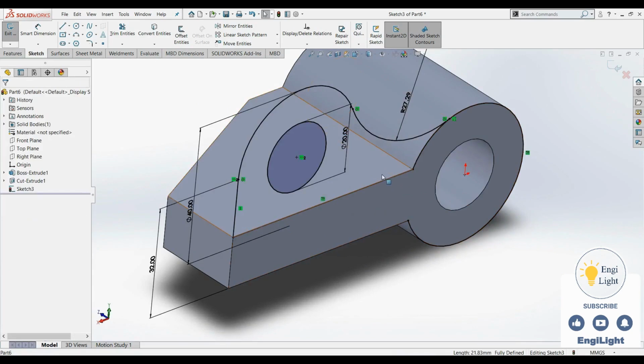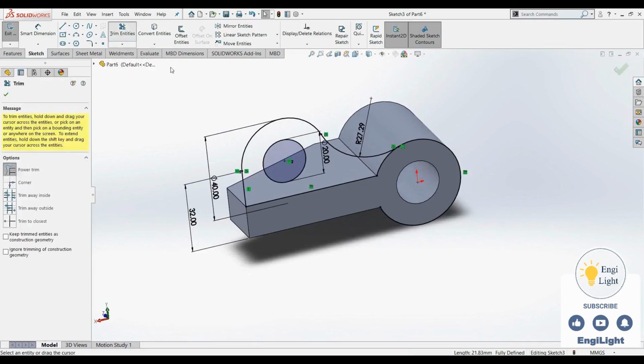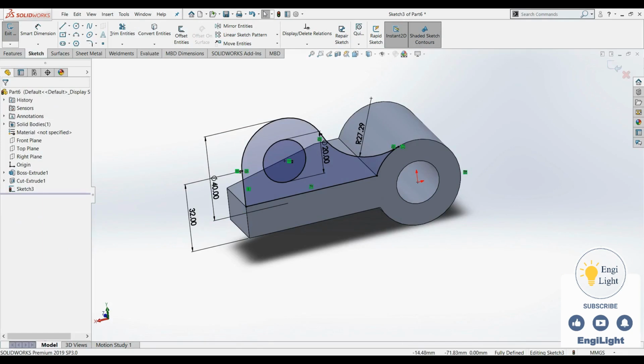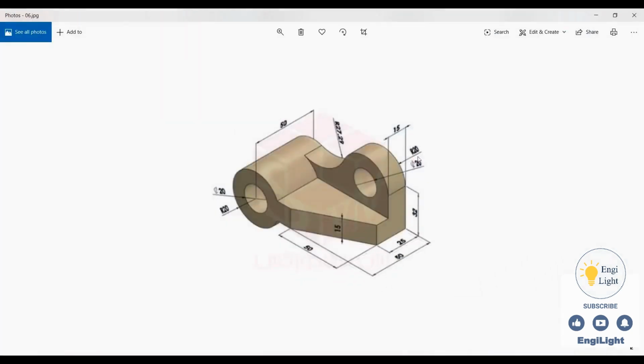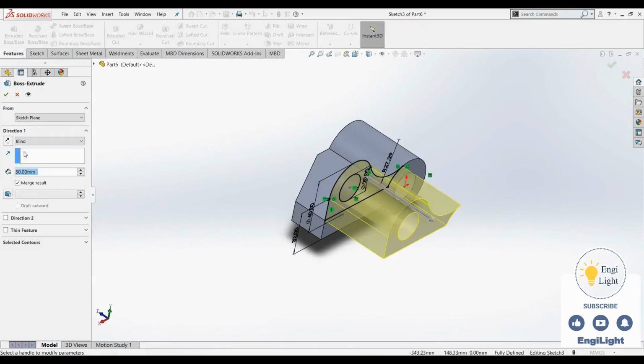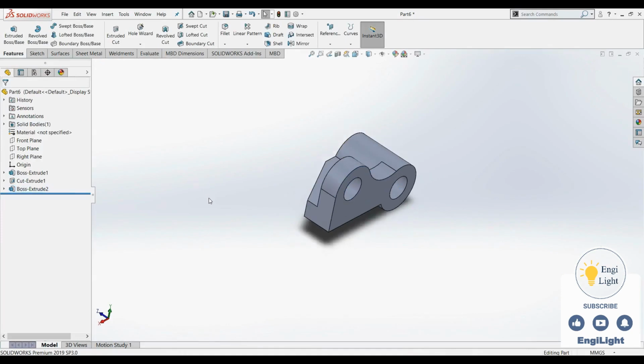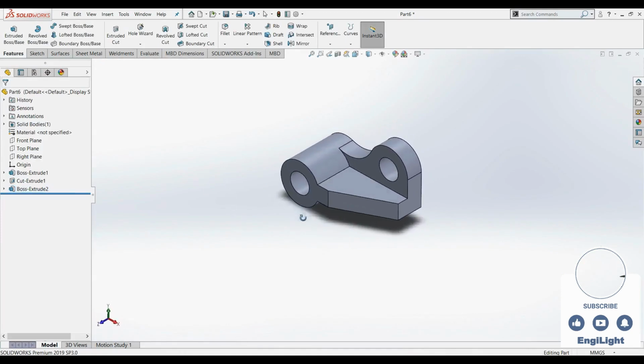So, I use Convert Entities on these sections to make sure I have a fully closed sketch profile. Then I use the Trim tool to remove the extra parts. Now, I'll go to the Extruded Boss command and extrude the sketch 15 millimeters. So, from the Features tab, while still in the sketch, I select Extruded Boss command and extrude it by 15 millimeters in this direction. And that's how we complete the part.